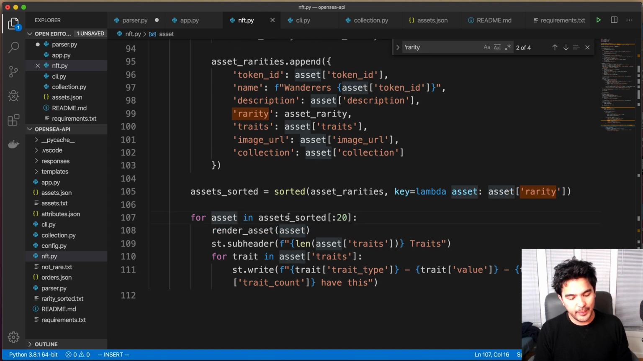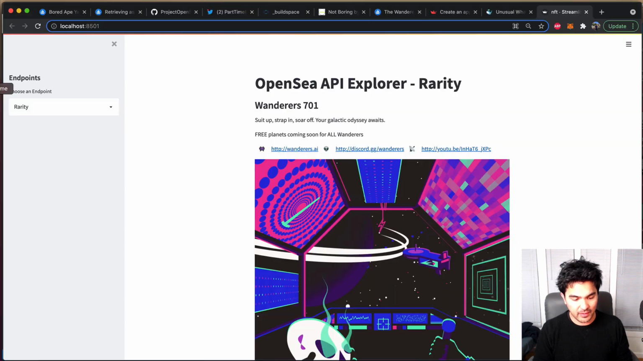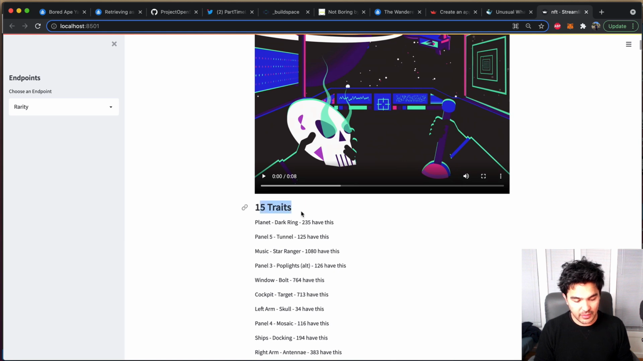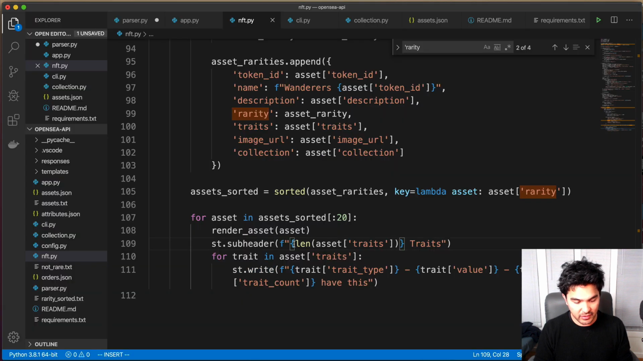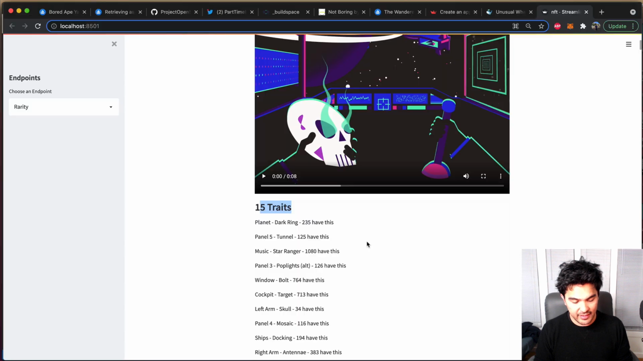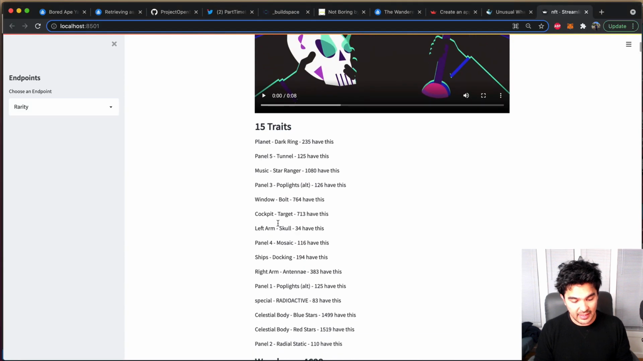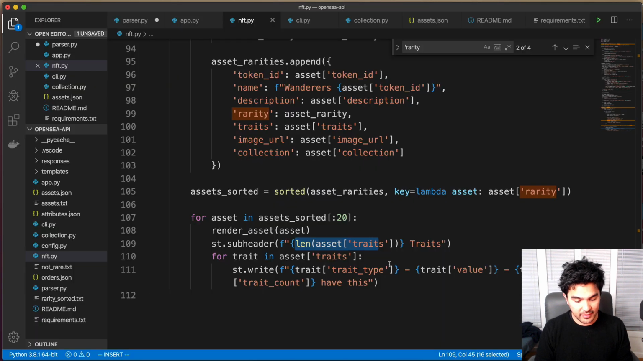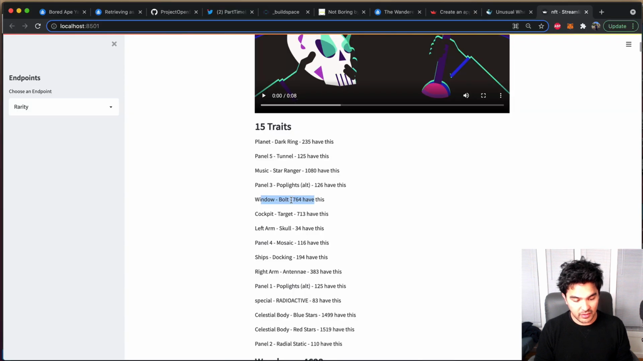So I'm looping through the sorted assets, the first 20 of them, and then I'm rendering that asset on the screen and writing out all the traits. So if you look here, I'm writing the name and description, and then I'm showing the number of traits, which is 15. So I'm printing the length of the traits of that asset, and then showing each of the traits and the number that have this.